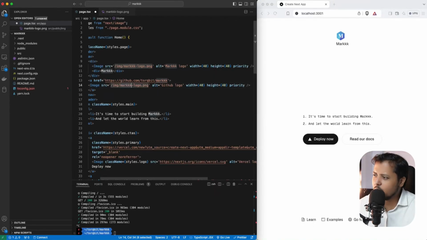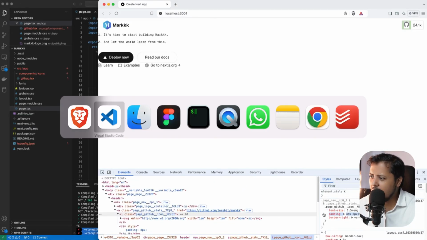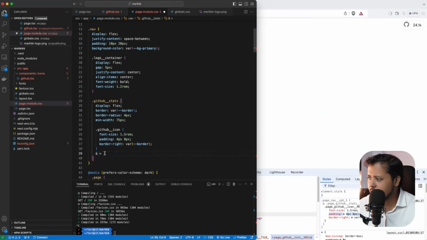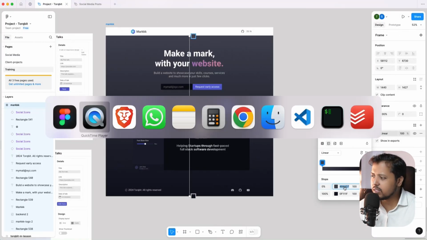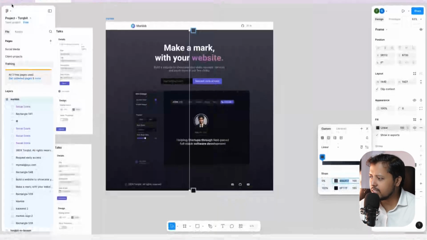For the GitHub icon, I created a React component from the SVG file, and I used it in the home page. Now I need to add some level of fine tuning. I'm quite obsessed with perfection. This looks cool, so navigation is done. It's time to move on to the hero section, where we first get the gradient colors from Figma and then use them in the CSS.